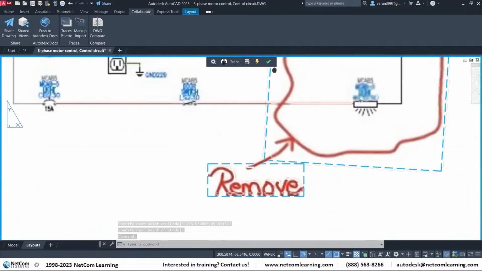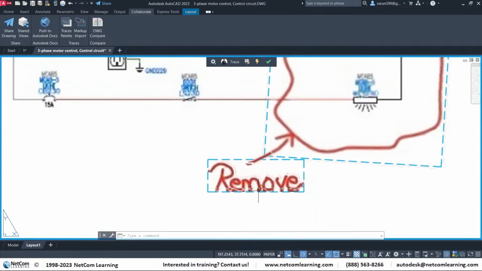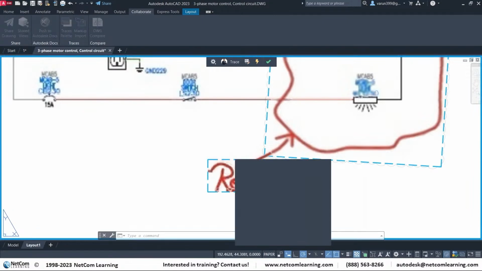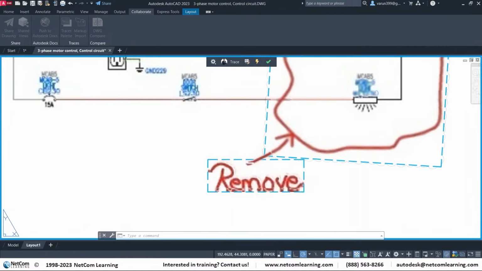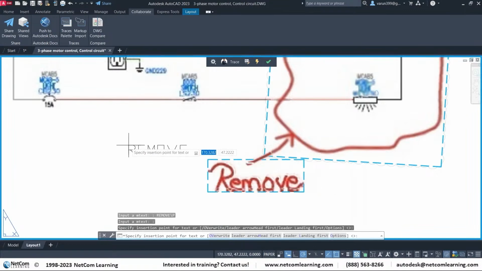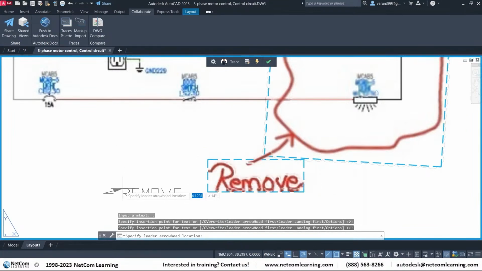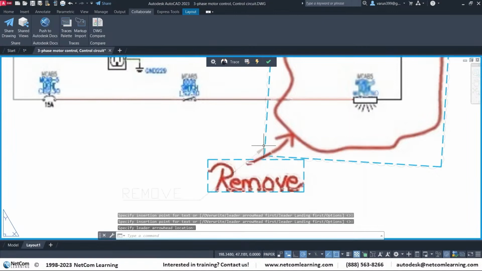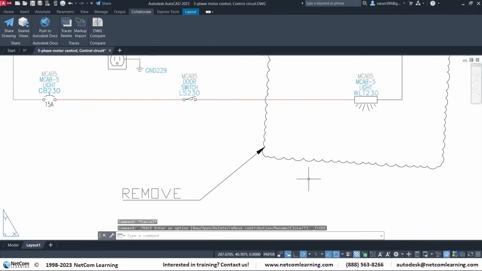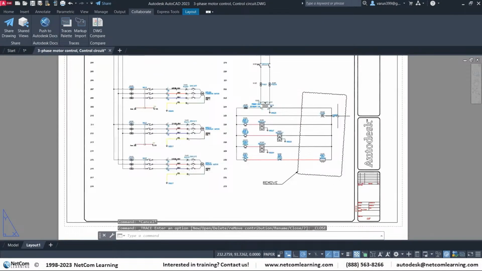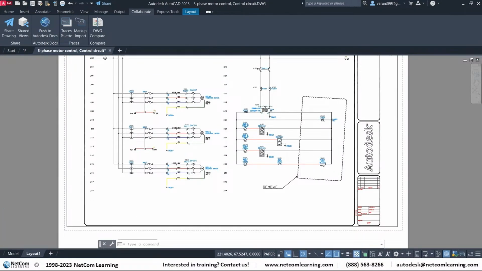Similarly, as you can see, we have the text written by hand as "remove". Now, if I want to insert this as text, I can simply click on this box and click Insert as Multileader or Insert as MText. I will click Multileader and insert it anywhere as required. I will click over here and insert the multileader like this. Once it is done, I can press OK. Now you can see that I have inserted that into the same parent file.